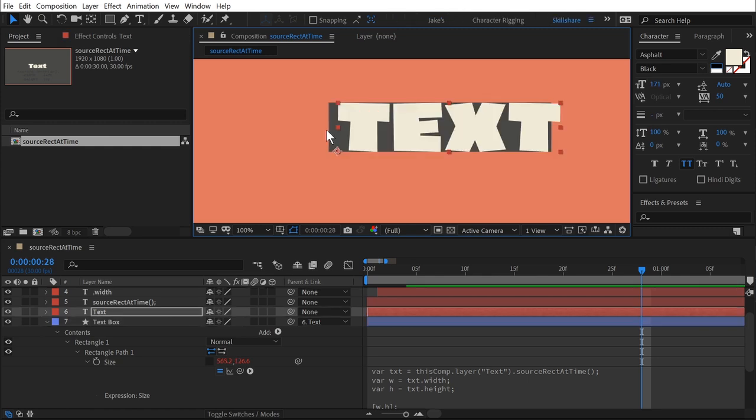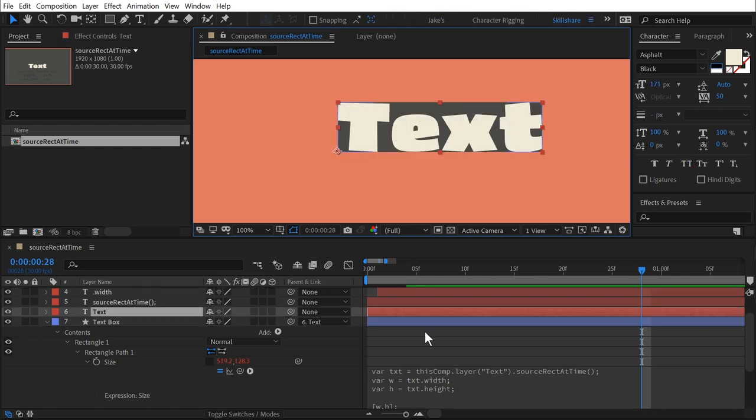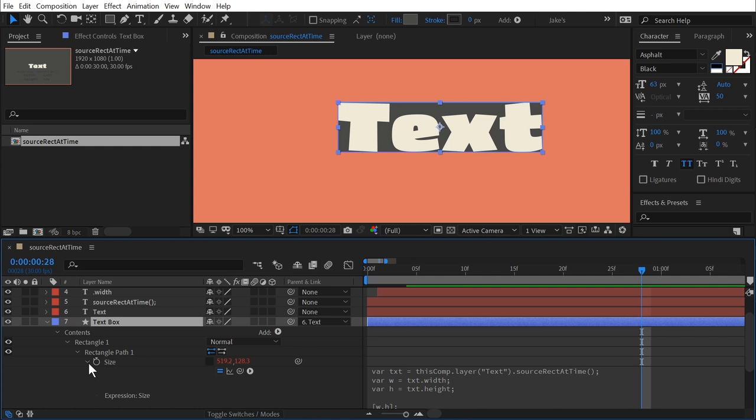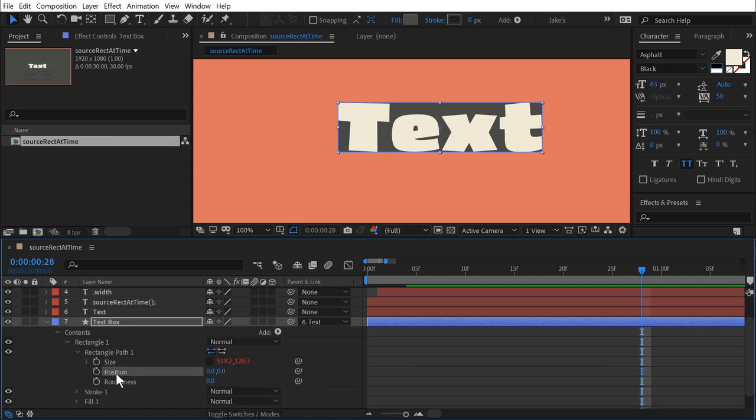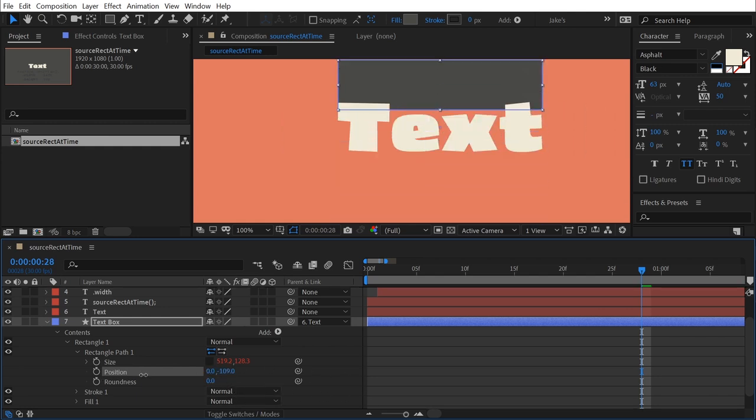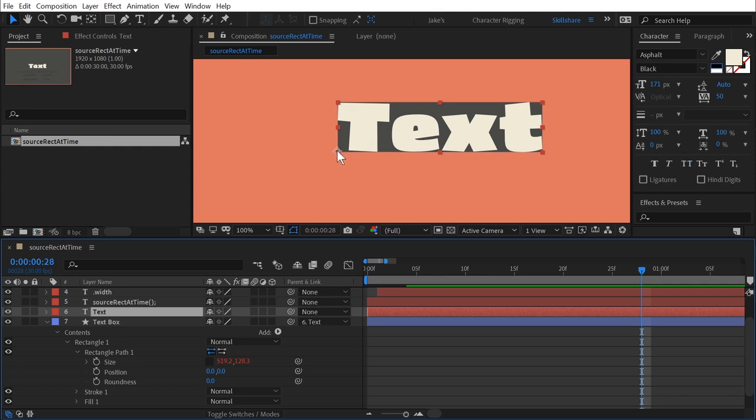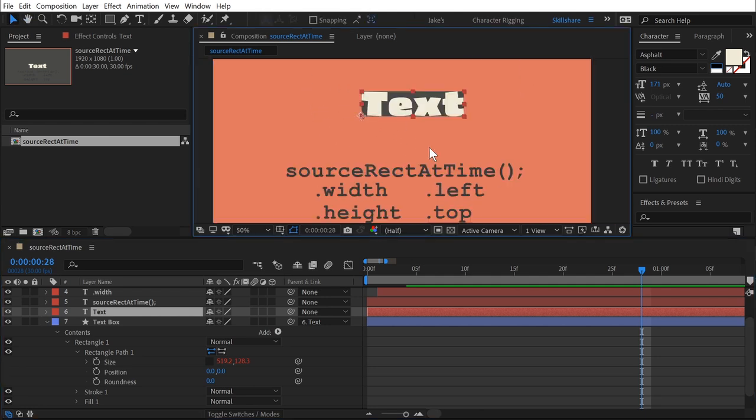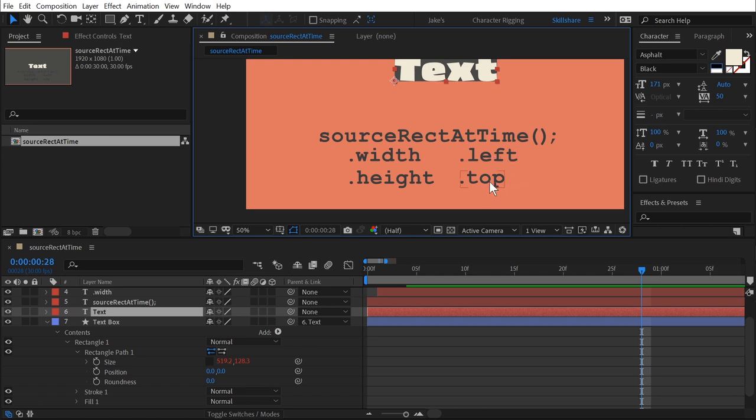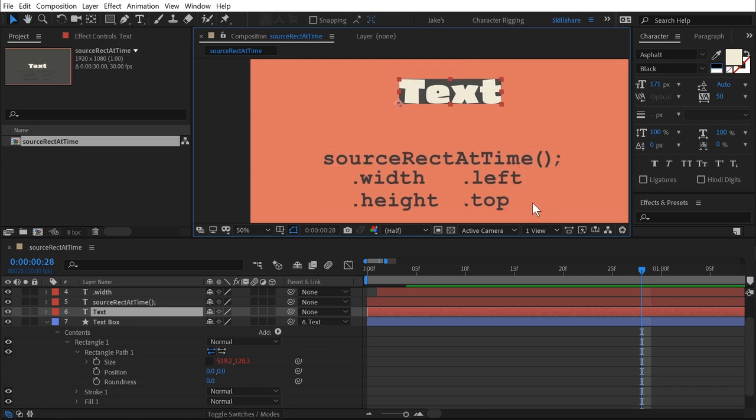Well, let me undo, getting back to where we have this nicely aligned text. And I'm going to collapse up the size property just so we have more room. Just below the size is the position property. This is what we need to be able to shift the box around left and right and up and down. And because this layer is sizing from that anchor point, remember that origin for the text layer aligned to the baseline and the left edge, that origin of the text, this is where the sourceRectAtTime left and top values are going to come into play.